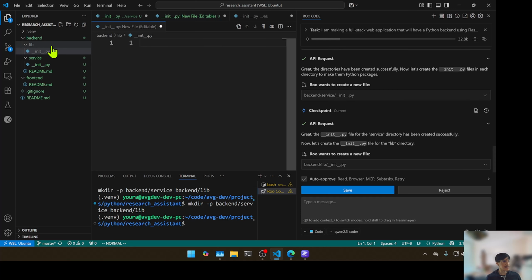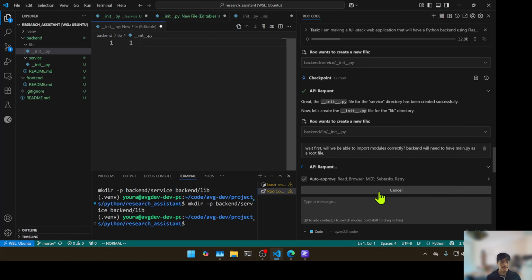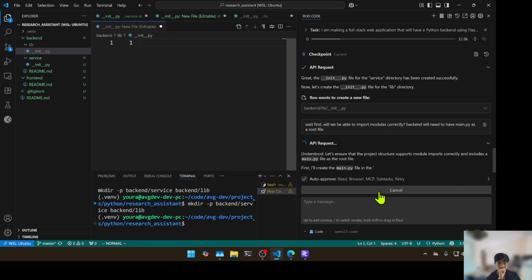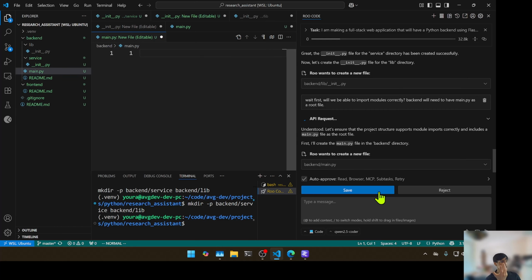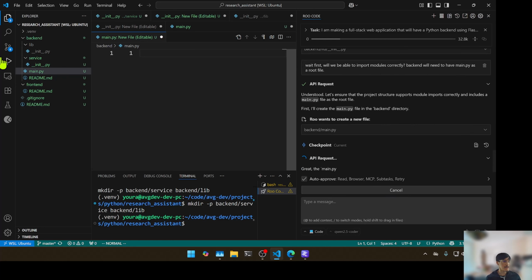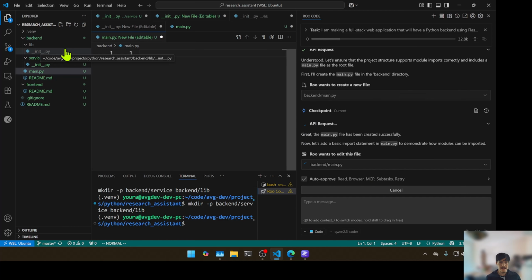And already I don't think that's correct, right? Looking at all of this is not really correct. So let's ask, wait, first, will we be able to import modules correctly? Backend will need to have main.py as a root file. Okay, so the root file is going to be main.py. So the trick now is, will we be able to import correctly?